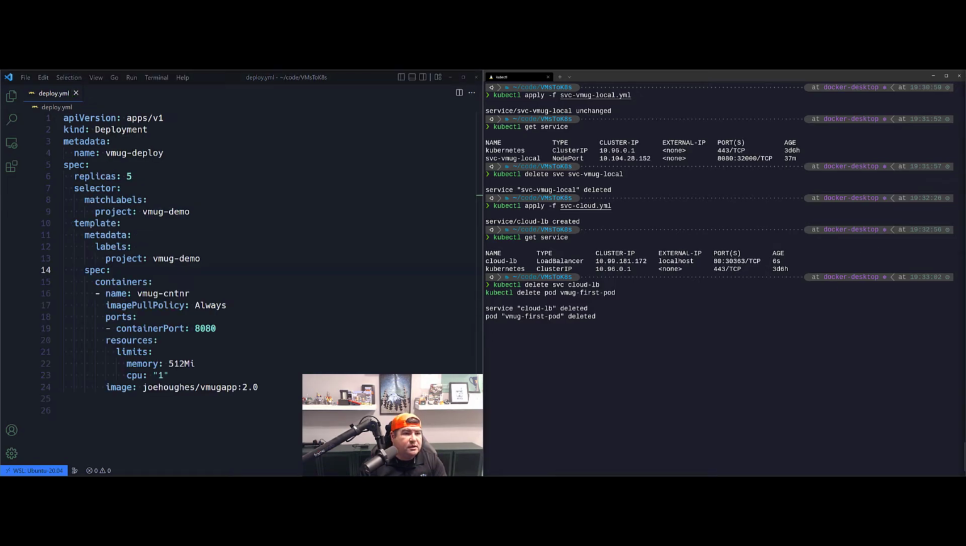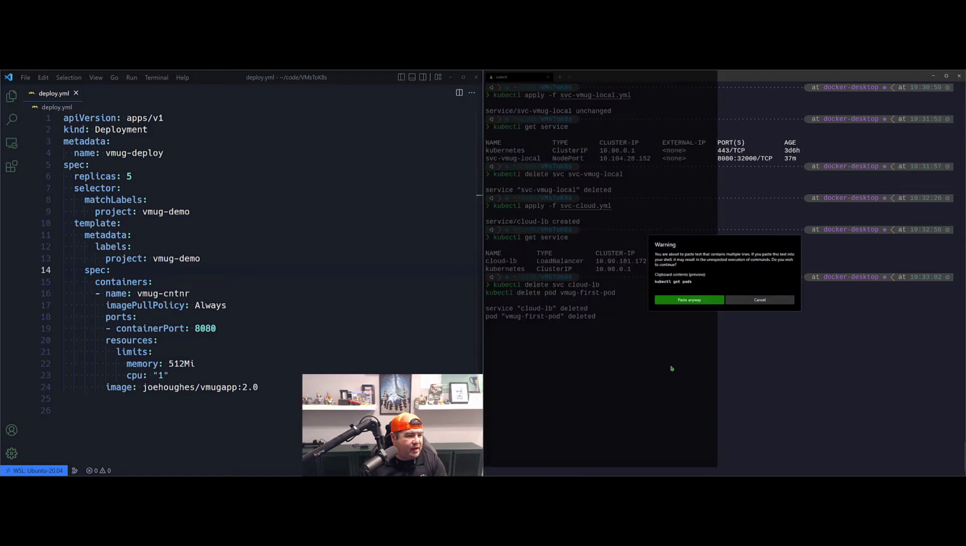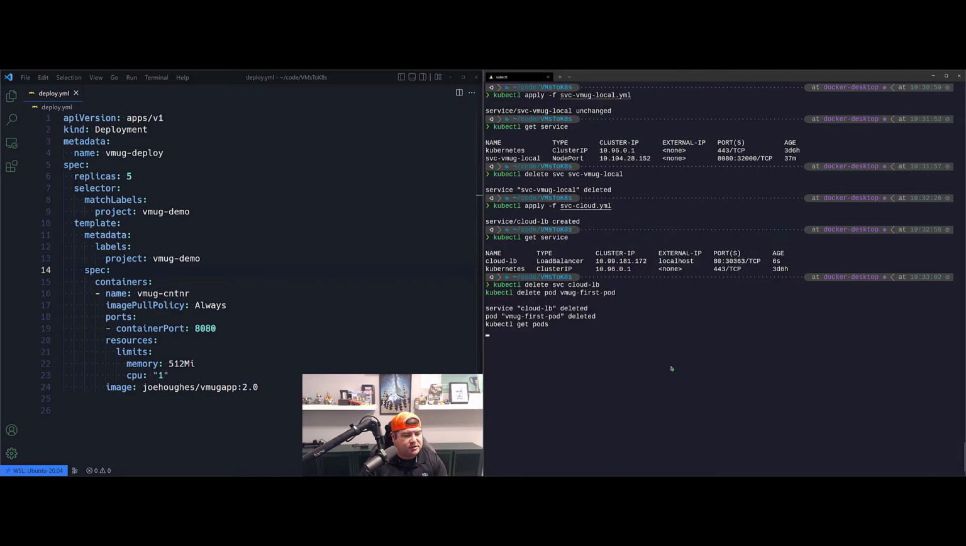So the first thing we want to do once this comes back is we want to actually go ahead and get our pods just to show that our environment is clean. And we're going to start covering what's in this deployment YAML file.